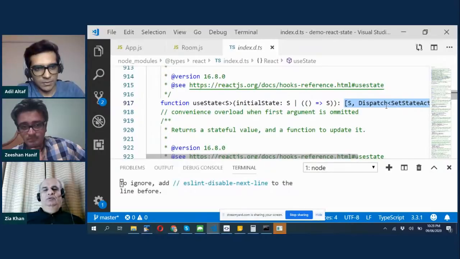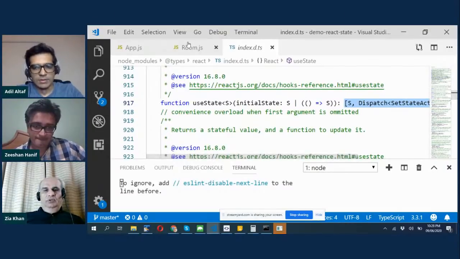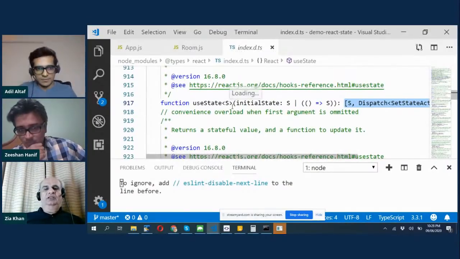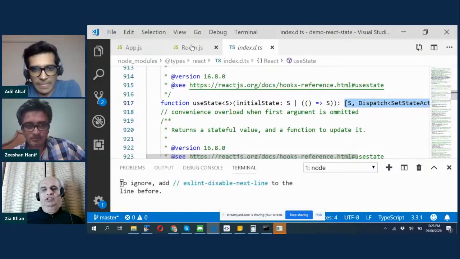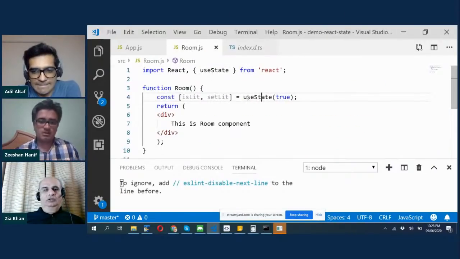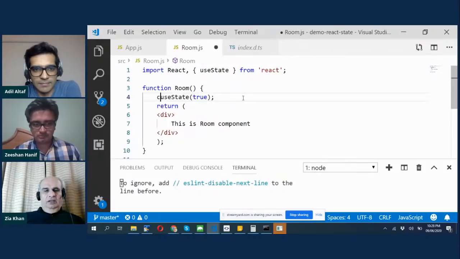Okay, because the main problem people face is debugging. So let's print this on the console using JSON.stringify, whatever it is returning. Let's say, let's return constant A.